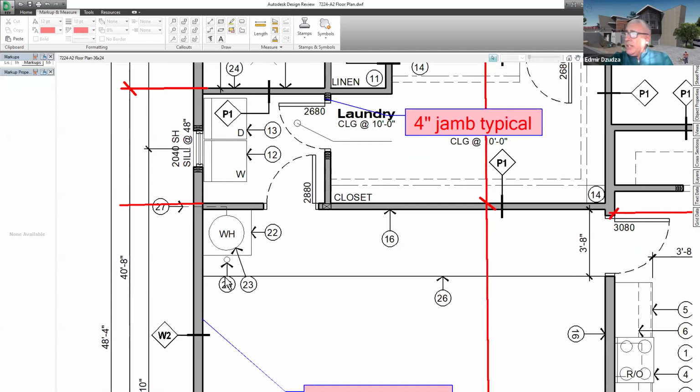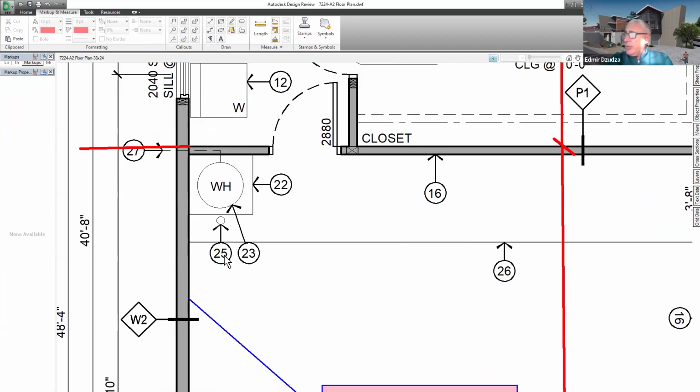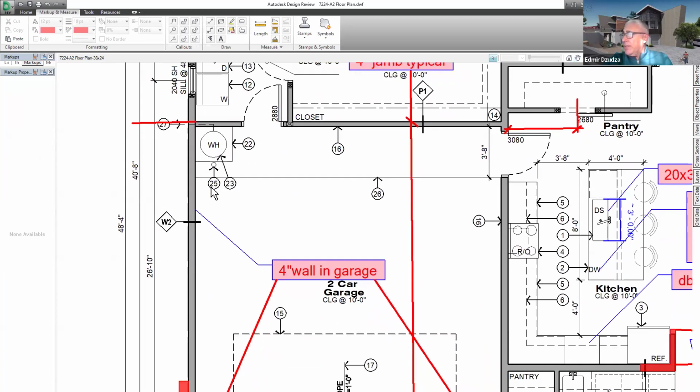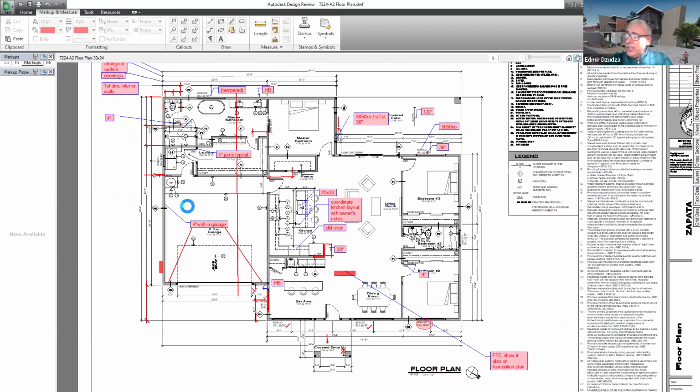As far as the water heater, we have this platform. That's always good. And then we show this protection 25. That's also a kind of bollard for protection.